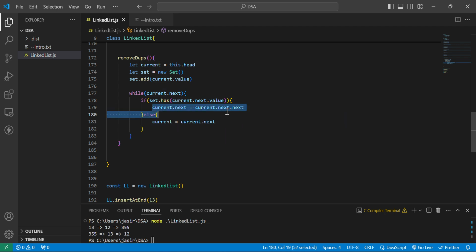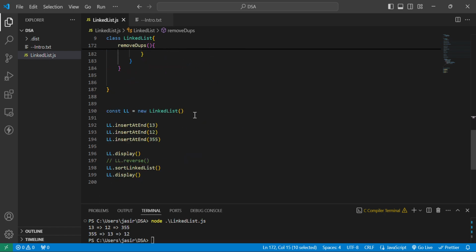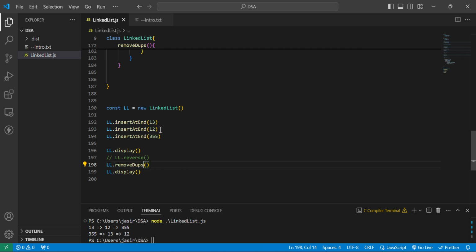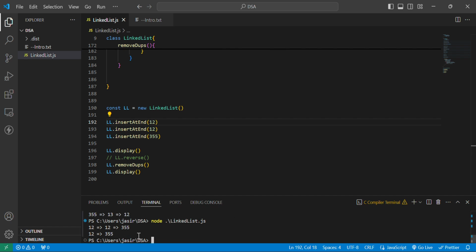Okay, here, if we override this, it will be a kind of iteration, but we are setting into the next node. Okay, cool. Okay, now let's see if it's working or not. Let's give some duplicates. Yes, that is working properly.